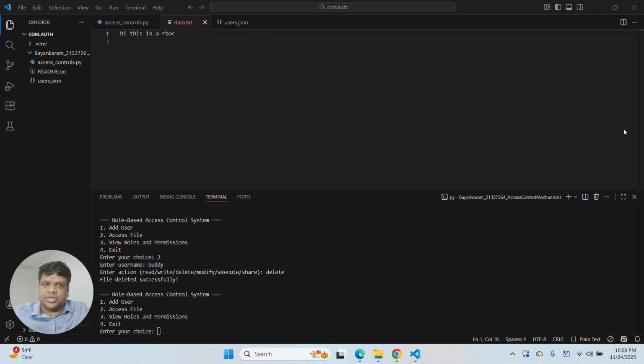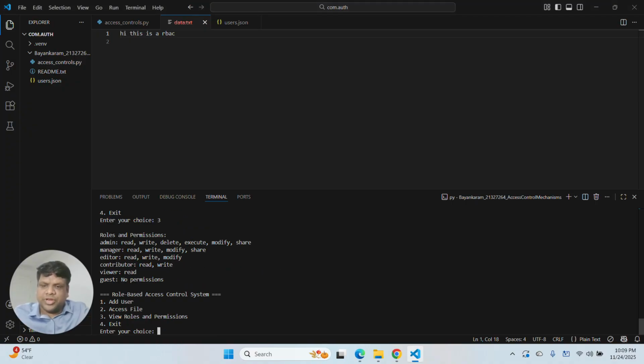Users and administrators can view all roles and their associated permissions directly within the program, enhancing transparency. When I choose option 3, you can see all the roles and permissions. This project aligns with ethical and professional principles.